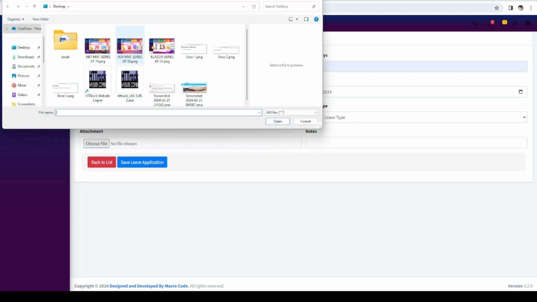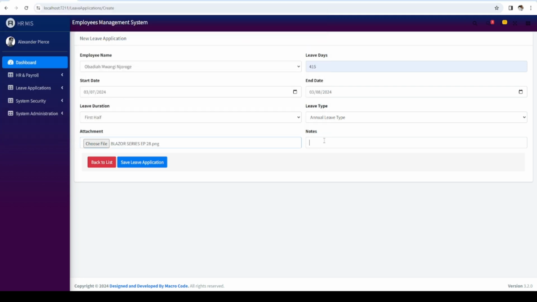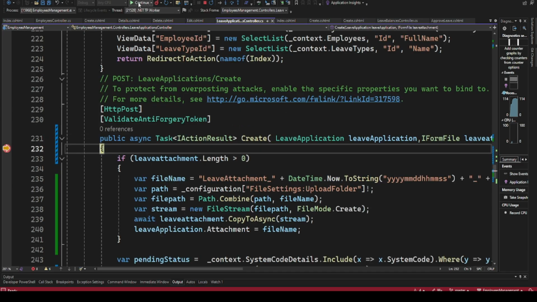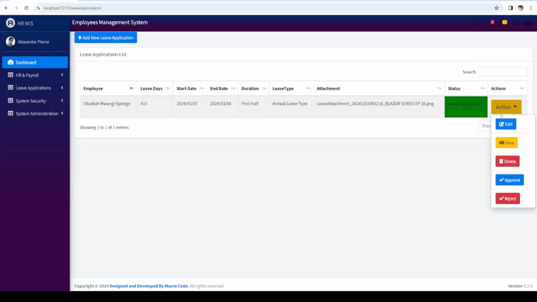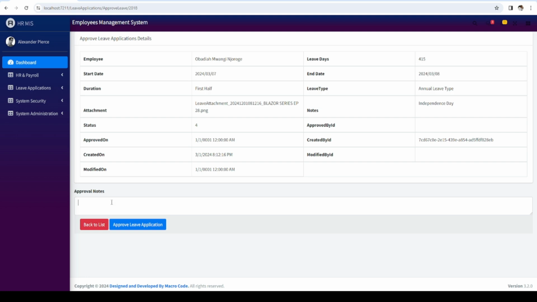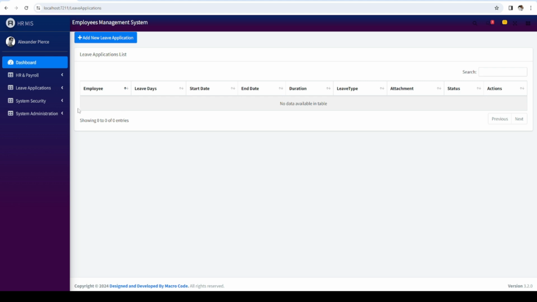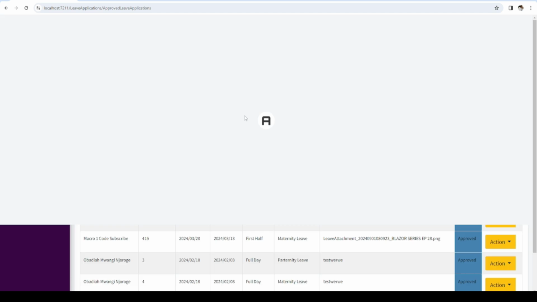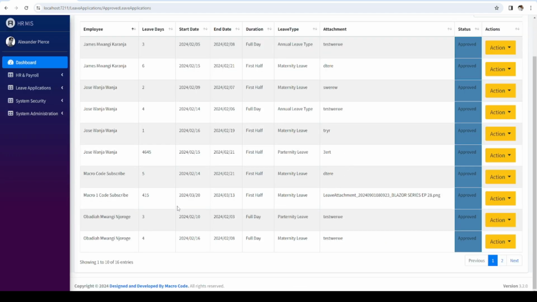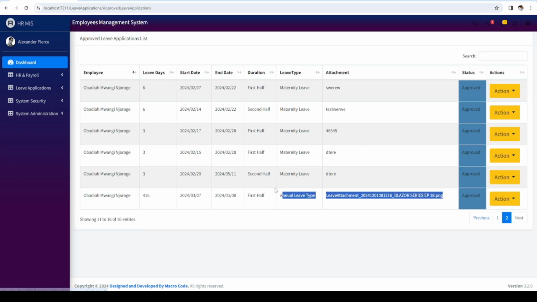So I'm going to attach a file, do that, then save. So if we save, our file will be saved. There we go. So if we click approve, we should have these notes. So you say approved, and you can see everything has gone well. So if we go to approve leave application, we should see all the entries with our leave application. You see, these are the ones that have the file names and attachments, you see.